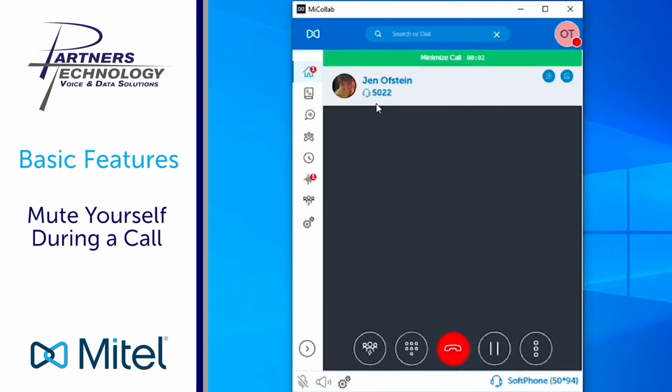When you're talking to a person and you want to mute your call so they cannot hear you, so you're still connected, but you just want to mute your side of the conversation because you don't want them hearing what's happening on your side, you can click the mute icon, which is in the bottom left-hand corner of your MiCollab window. When you click on that, it changes to a red icon for mute, letting you know the feature is activated. When you want to shut it off, click on that icon again, and it will disable your mute feature.